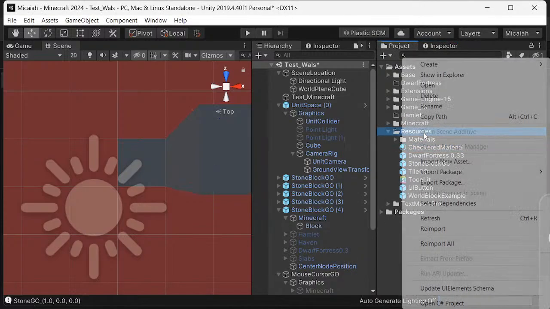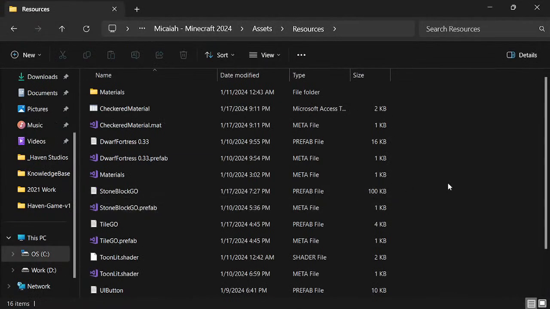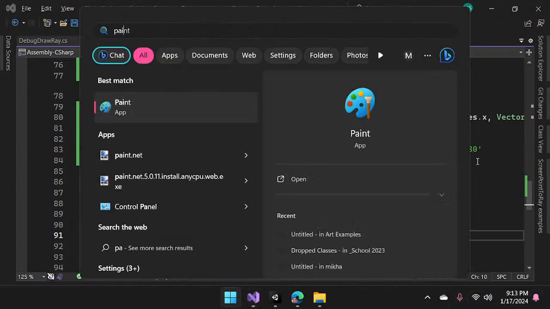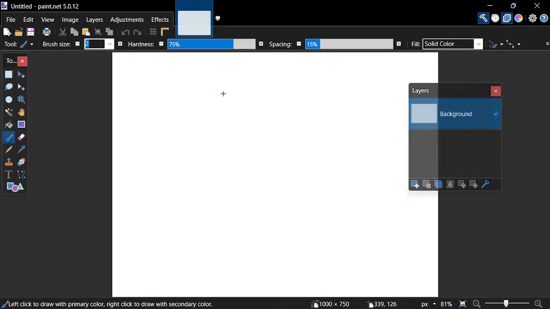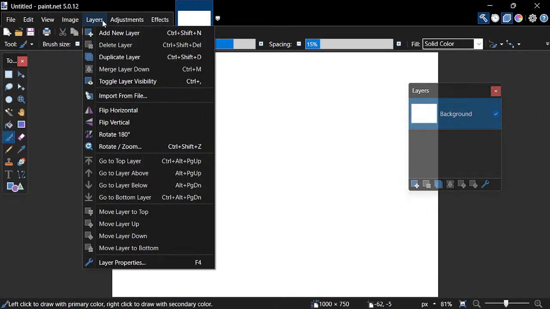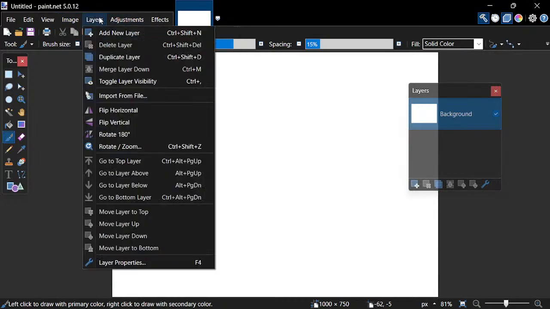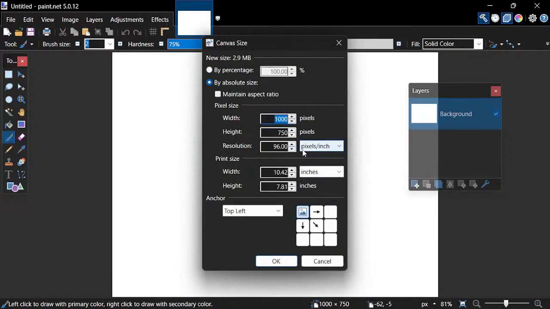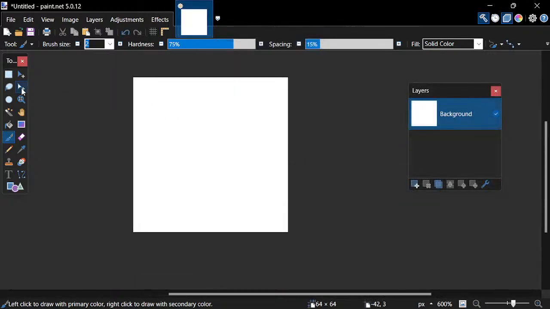So yeah, it's under resources. Let's show and explore. Let's create, let me go to paint.net, and I want to say I want an image. Oh my, we're getting into the thick of things, right? So this is where I really wish I was working with an artist. So let's say 64 by 64, and I want the resolution to be 32 pixels per inch. Yep, there we go.